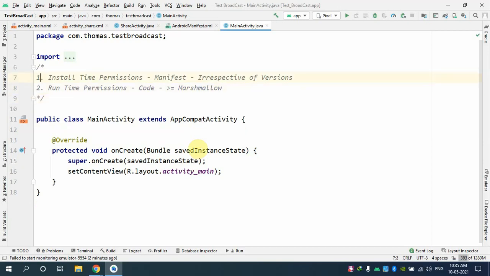Okay, number one, install time permissions. Where should I write? I should write it only in the manifest. Okay, and irrespective of any version, even the first version of Android till today, whatever versions we have, you have to write it in the manifest. This does not change, but it is not going to ask your permission during install time. You have to register it in the manifest.